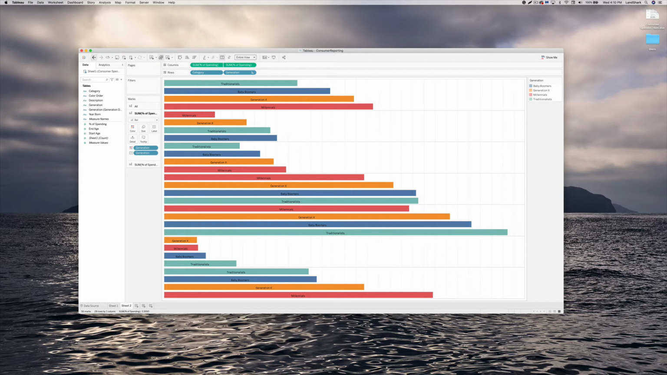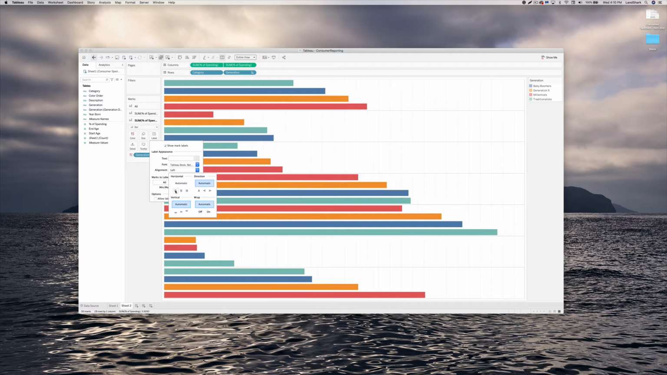So we want to go to the side and choose the second one. So the second sum of percentage, and mark our labels and align them. So we'll come over here, and the next thing that we want to do is click on labels, show mark labels. Then we want to align to the left, so we come back over to automatic and choose there.